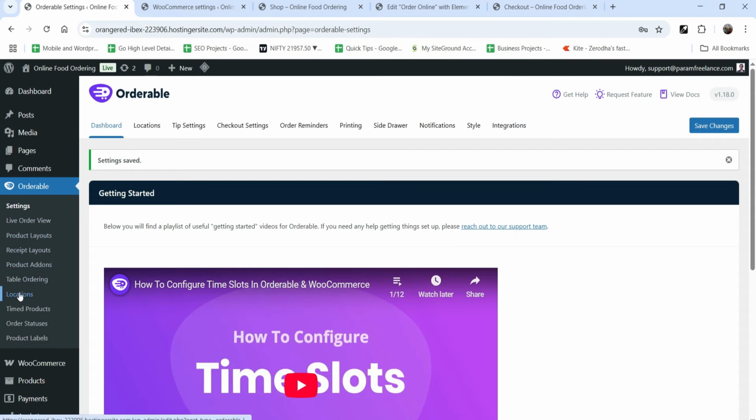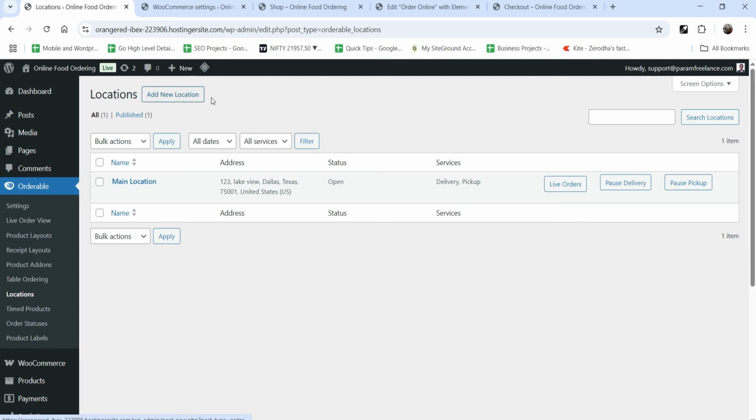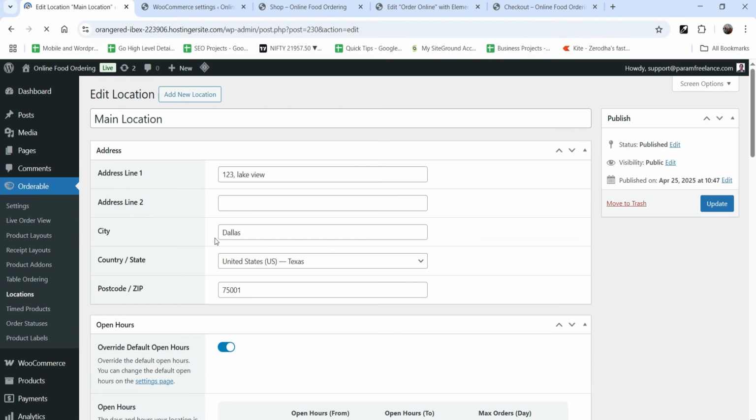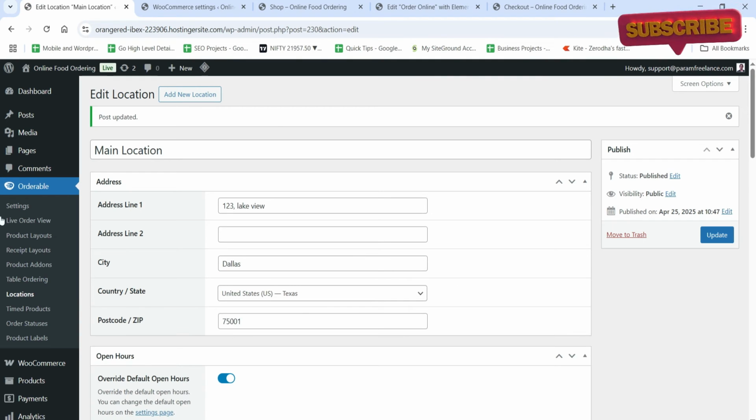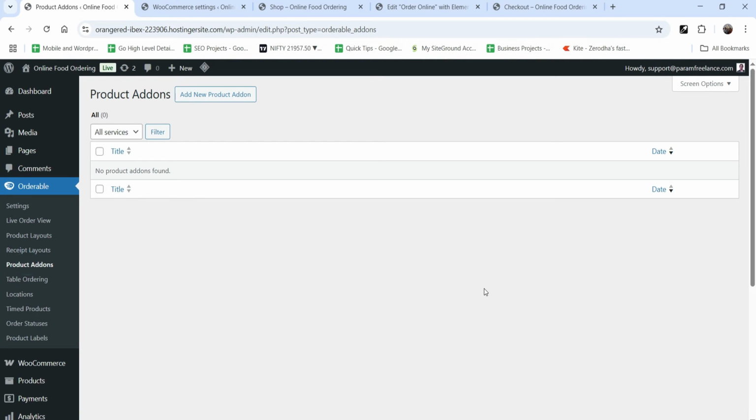Now let's go to locations, and here you see you can add multiple locations. This is the main location, and you can add multiple locations here. If you want to edit the main location, you can go to main location and make changes to it. If you want to add more locations, you can click on add new location. Then we have product add-ons. Let's go to product add-ons, and here you can create product add-ons. I'll show you how the add-on looks.